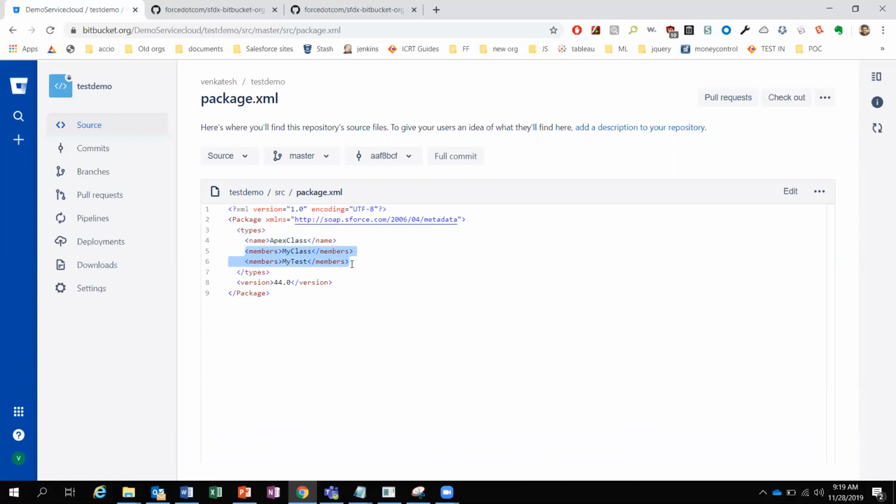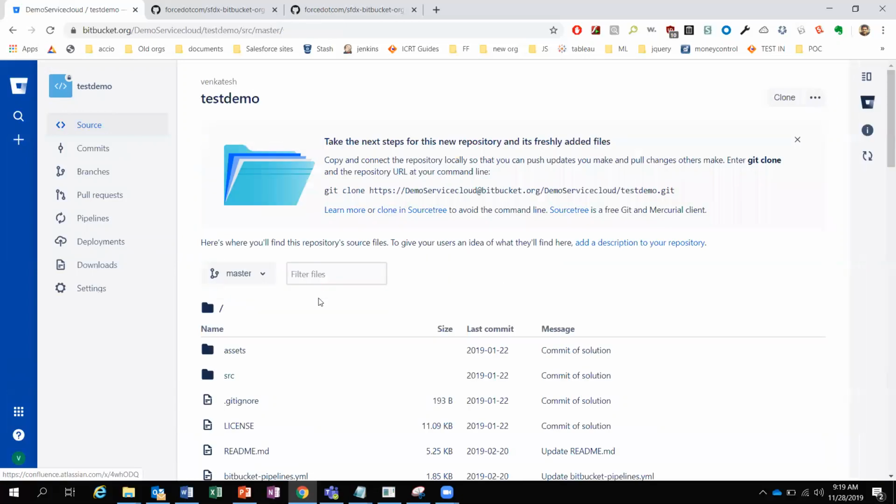So package.xml is part of your manifest, like it defines your source code metadata type and what are the members of your source code. In this case, these 2 are the members, right? This is about the source folder.